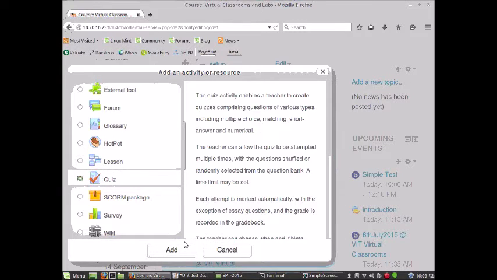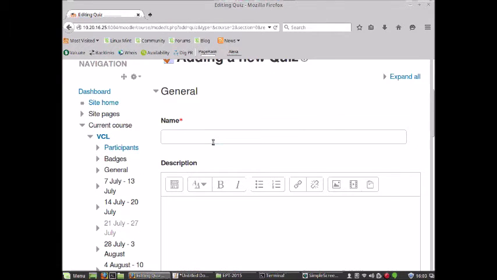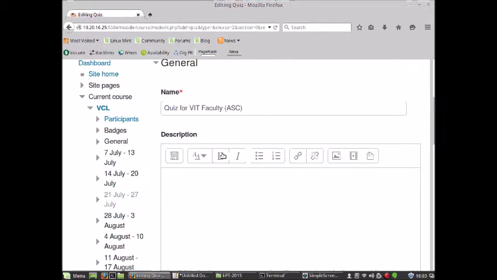No, you log out and log in back because I have added the module now. So log out and log in back. So first I create quiz, adding a new quiz. So the name of the quiz, I use quiz for VIT faculty, bracket academic staff college. I give this name.